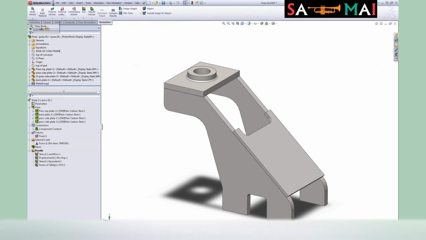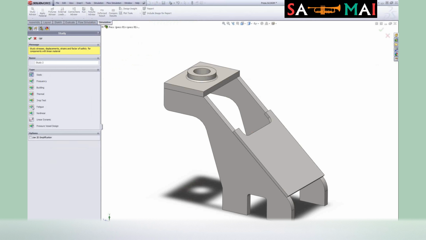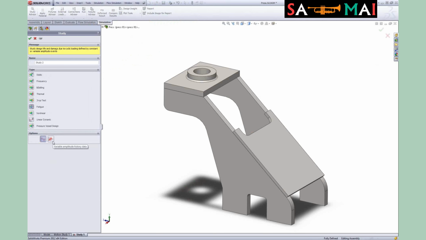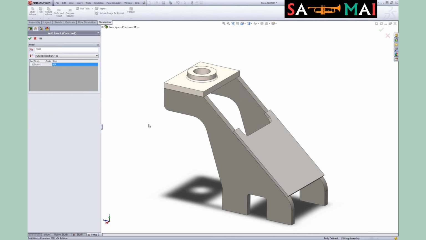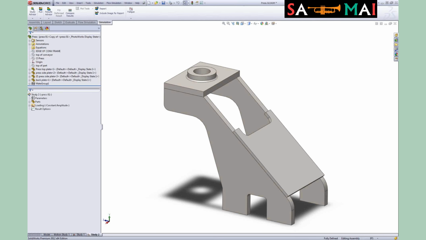So just like the static study, I'm going to actually start a fatigue study here. We have two options. We have variable amplitude and we have constant amplitude. We're going to stick with constant amplitude for this run. And then one of the benefits of being inside of SOLIDWORKS and inside a simulation is we actually link to other studies. So let me make sure that this is 500,000. So I'm linking to study 1 for my loading. So it's that 7,000 pound load.